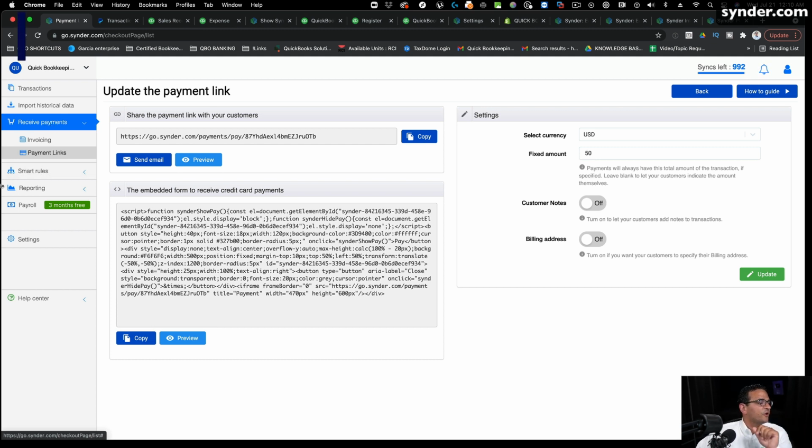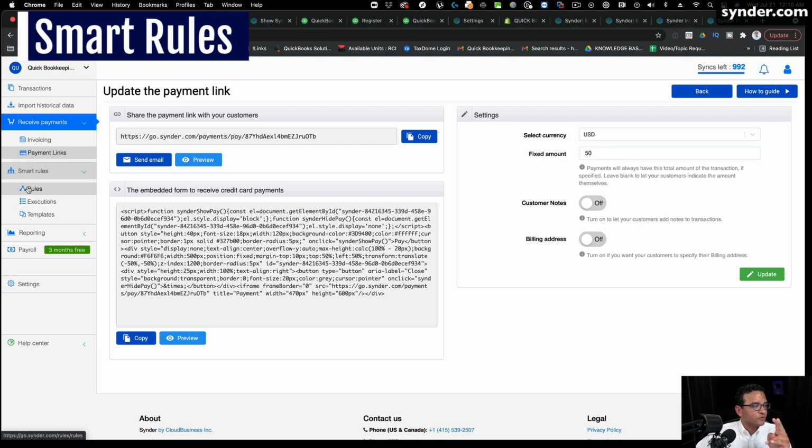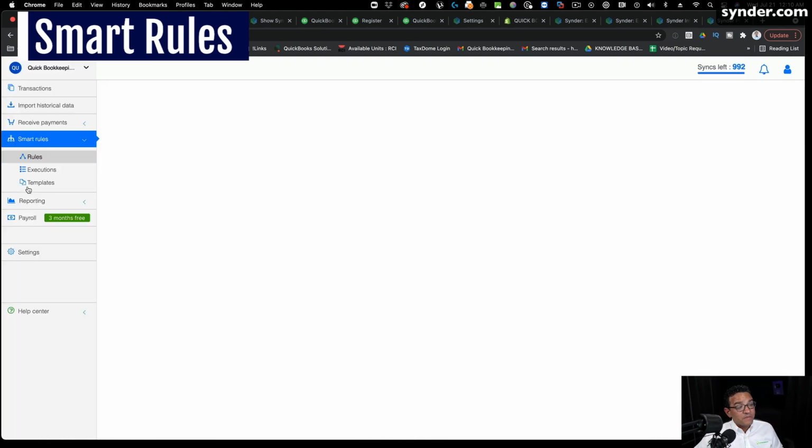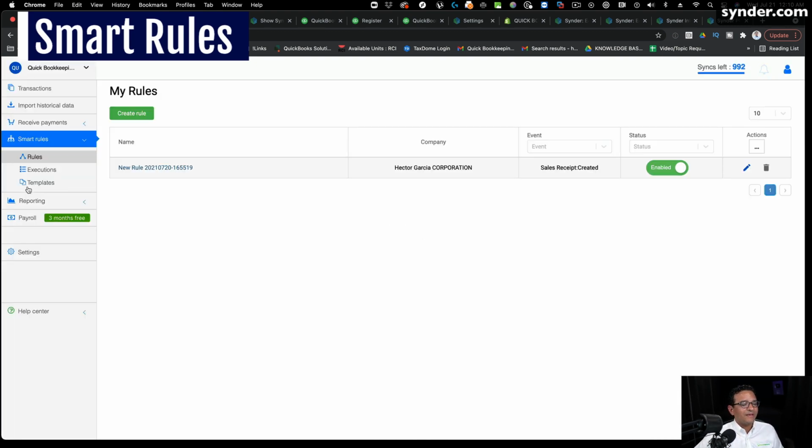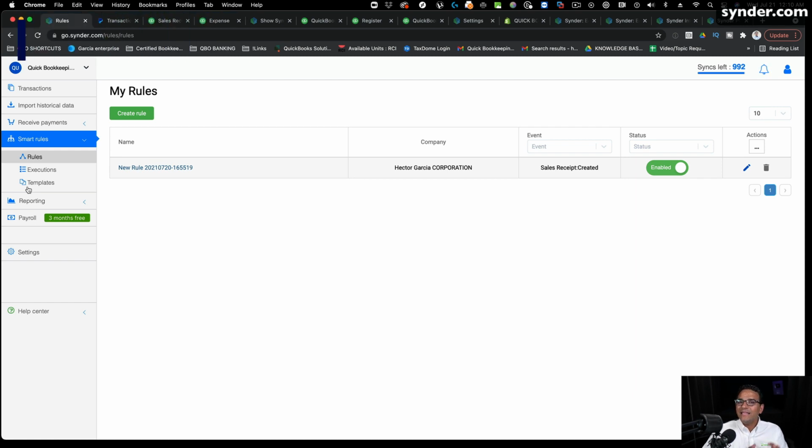The next one I want to show you is this one called Smart Rules. Now, Smart Rules to me are pretty much what makes Synder different than any of the other sort of e-commerce aggregators. And what this allows you to do is take multiple circumstances and bundle them together to get Synder to automatically take a specific action. Now, that action could be adding a particular piece of information into your accounting, or it could be sending an email. Let me show you.